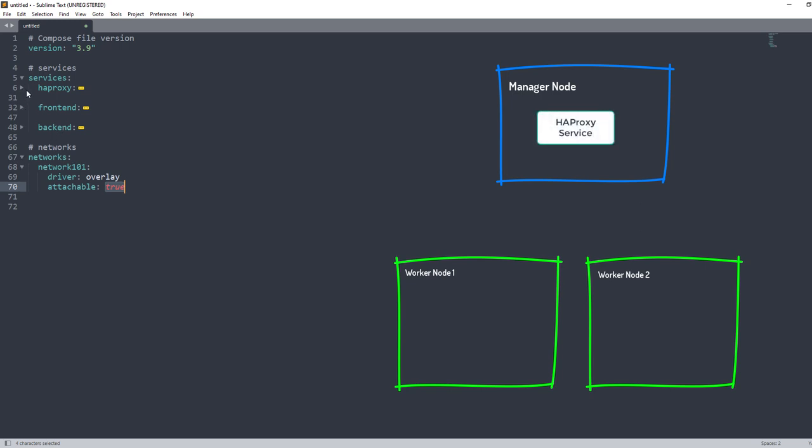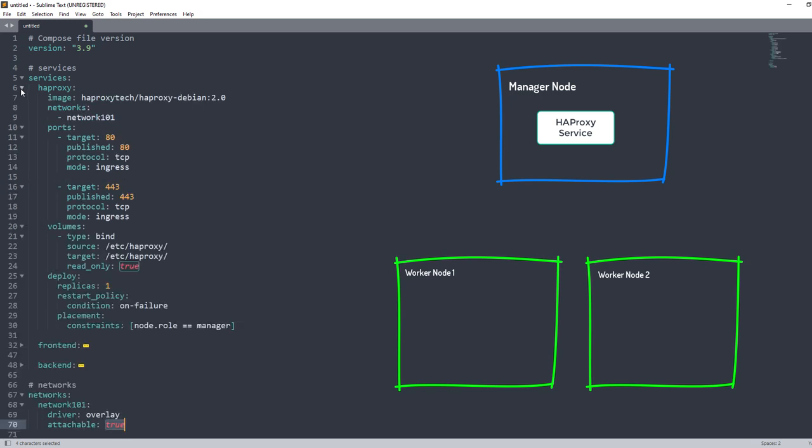If I expand the proxy service, within the proxy service this is the image. So we are pulling this image, and this proxy service is a part of network 101, which I just showed you. And then we have ports and volumes we can bind. These are details which you can see later. I won't go into details right now.